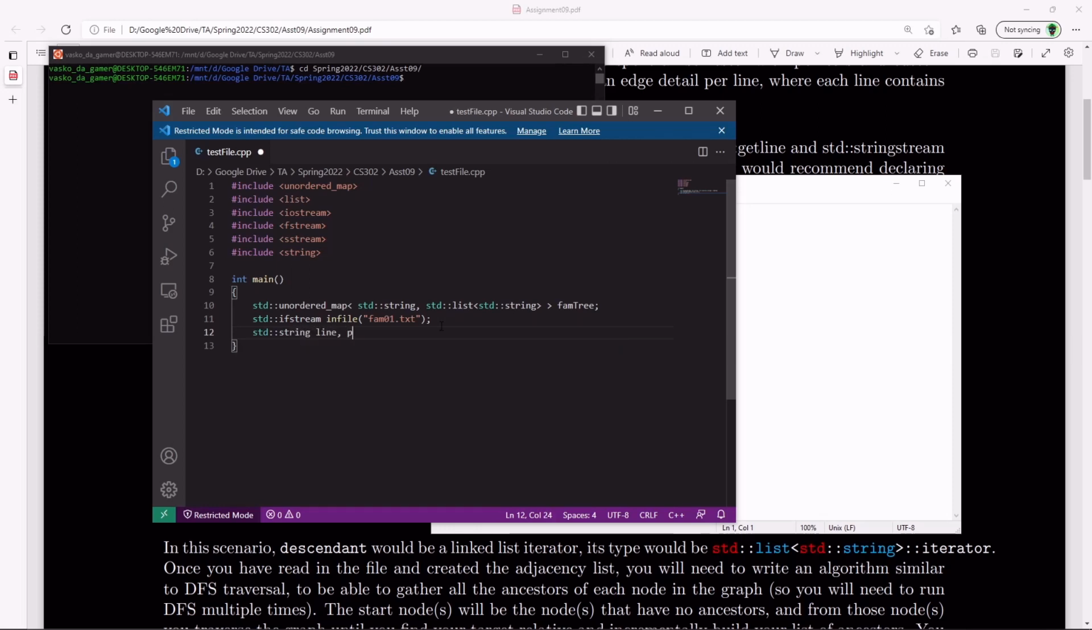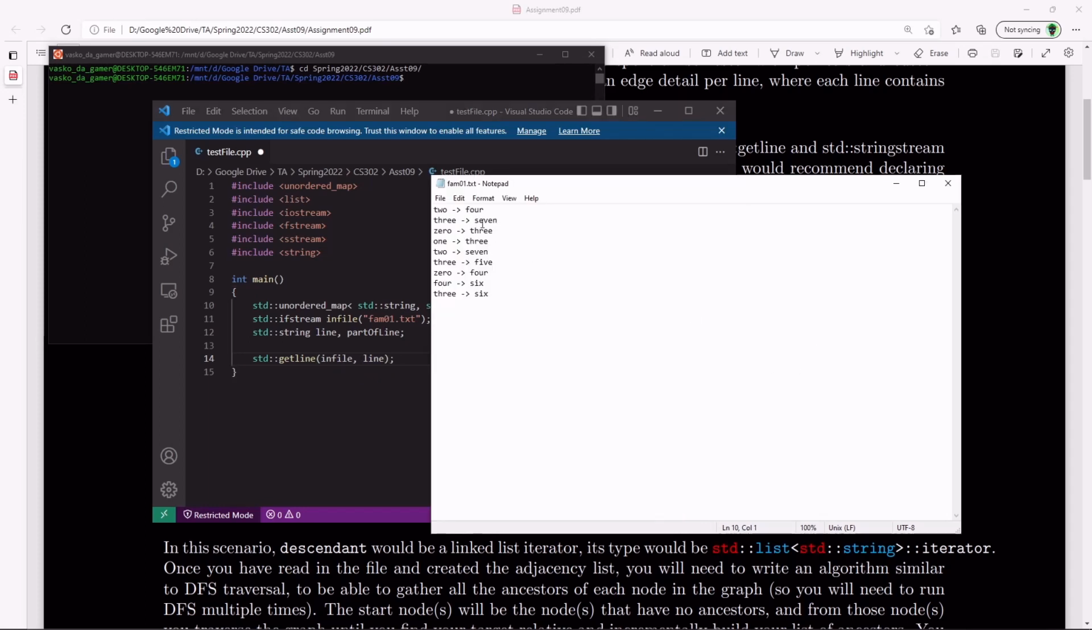I'm going to go ahead and also call one called part of line. So of course, as always, if you say std::getline, I think it goes in file first and then line. This reads in that entire first line. Let me just zoom in on this a little bit. It's going to read in basically all of that, obviously.